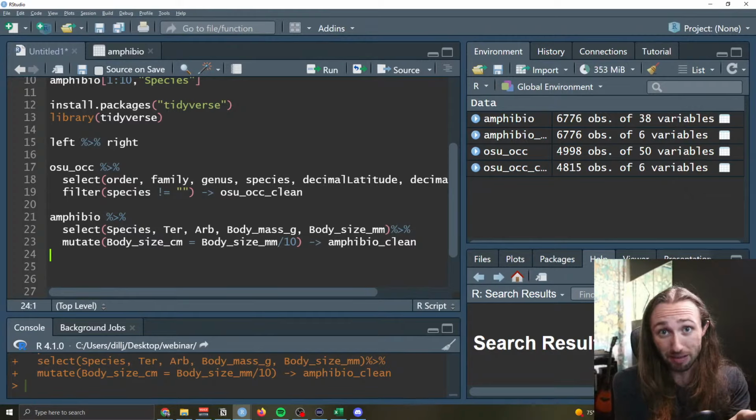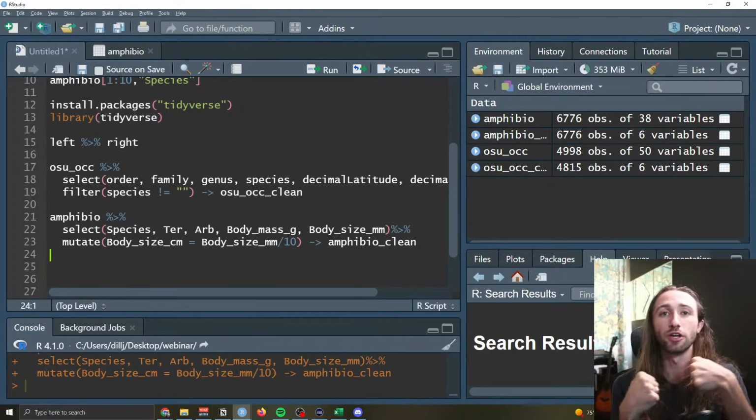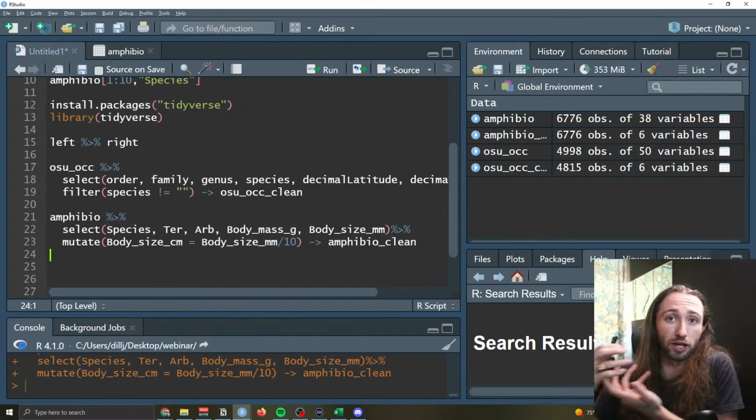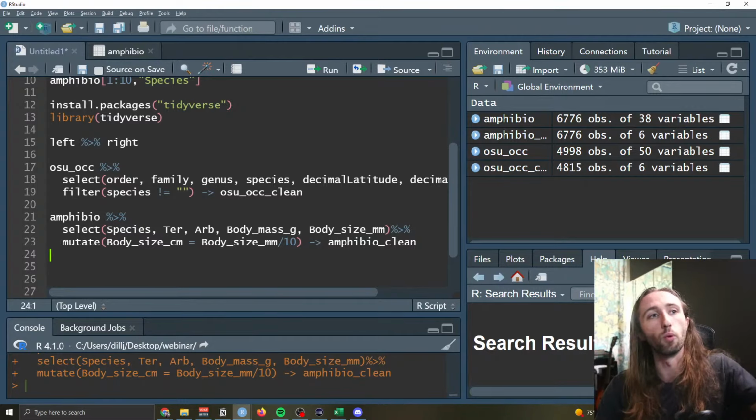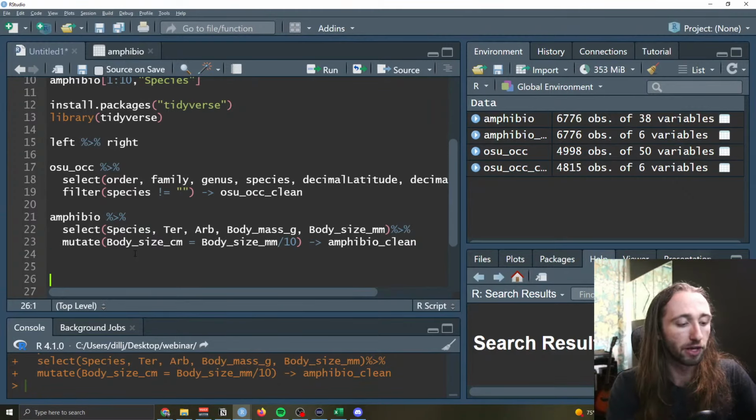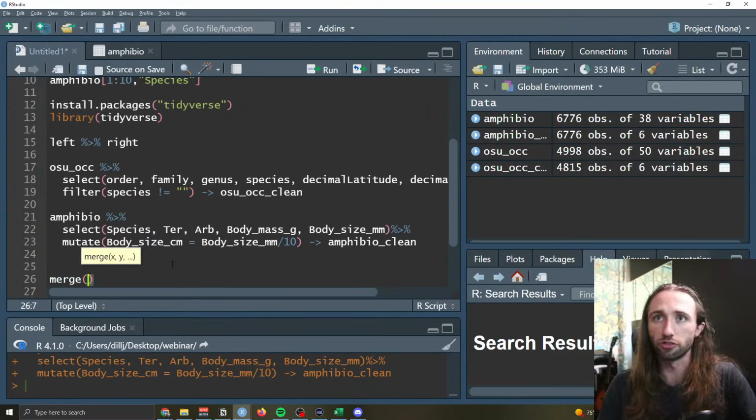This is actually an example of two datasets that would be really, really useful if they were paired together. So that way we're not working in two datasets, we can just work with one. So again, I'm going to use that merge function I mentioned. Now merge just merges two data sets together.